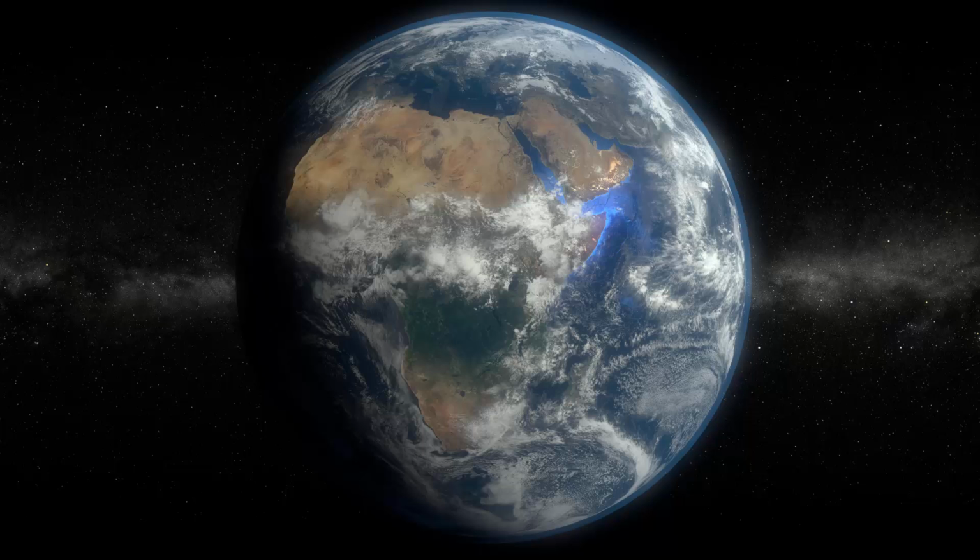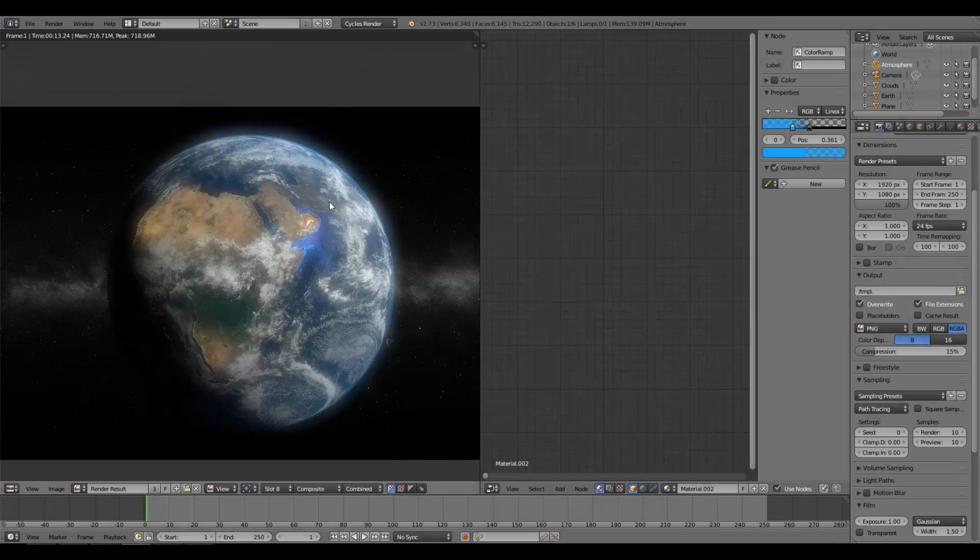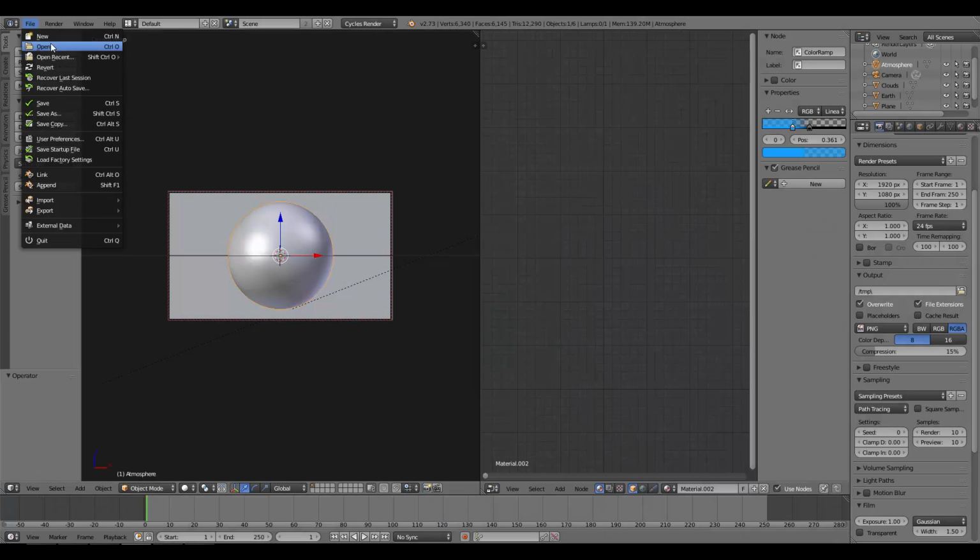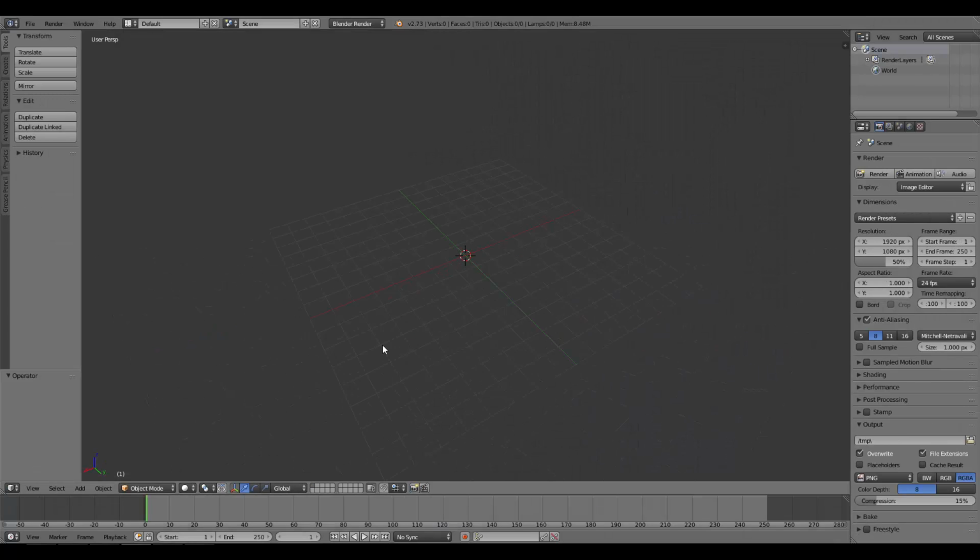We aim for realisticness, but we also want a sort of fakeness to it, a nicer looking Earth, because if you actually have a look at a real photo of Earth, it's actually not as beautiful. But yeah, so we're just going to go ahead and open up a new file.